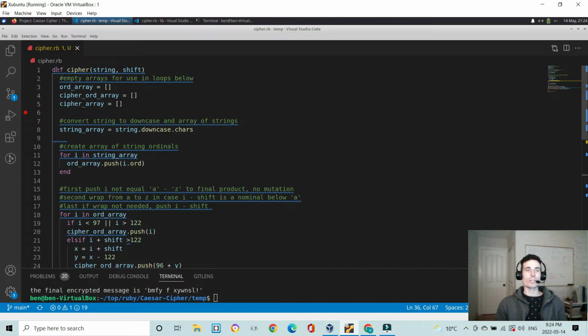So all I have is a simple method cipher, and the parameters are a string and a shift factor. So first off, looking at my comments here, I do define some empty arrays that are going to get used later on in this method. So I have an ordinal array, and ordinals are just the number for the ASCII code for a letter. You have a cipher ordinal array, and then a cipher array. And then we have another array here where we're converting the string to downcase and turning it into an array itself. So that's using the dot downcase dot chars methods in Ruby.